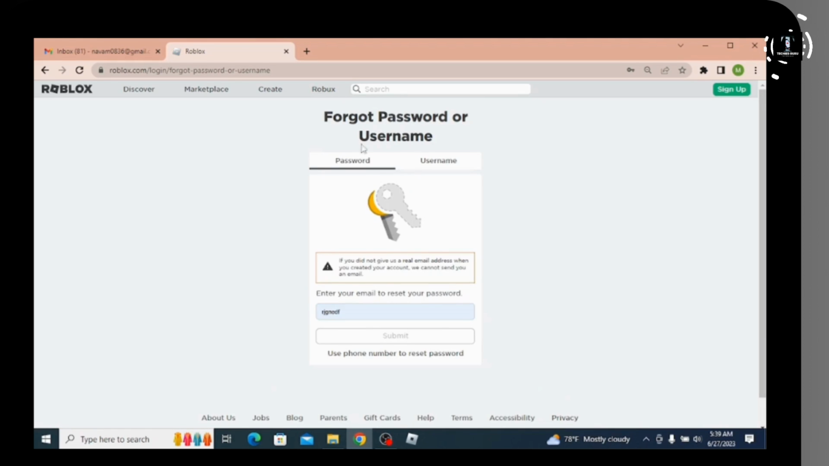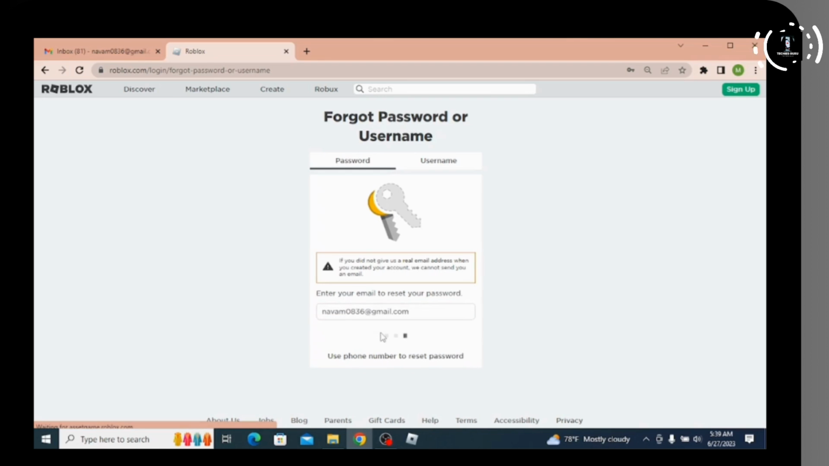And after that, you have to enter your email address over here in which you want to receive the code or something like that for resetting your password. After entering, simply go for submit. You can also use your phone number to reset your password. For that, you can click over here.